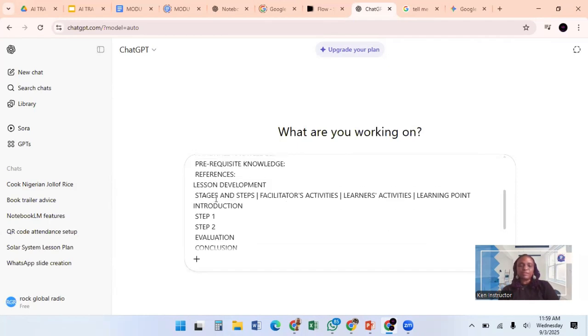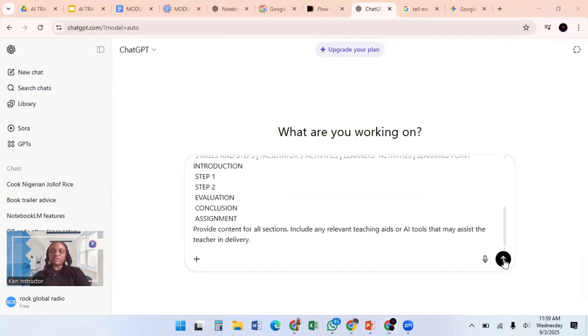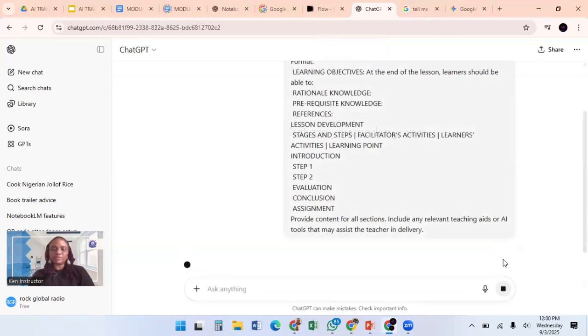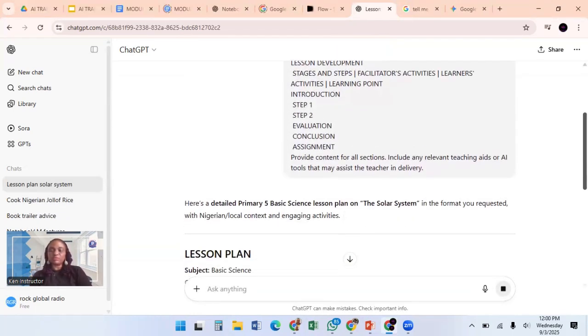All right, this was the table. This is how it's rendered the table, which is still good. So once that is done, all you need to do is now click on the submit button, which is this arrow pointing up here. So let's submit this prompt to the AI, and let's see what it will return for us.